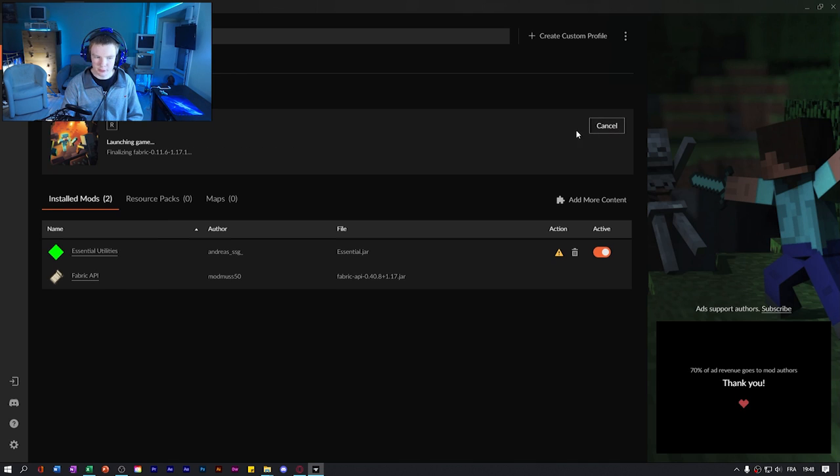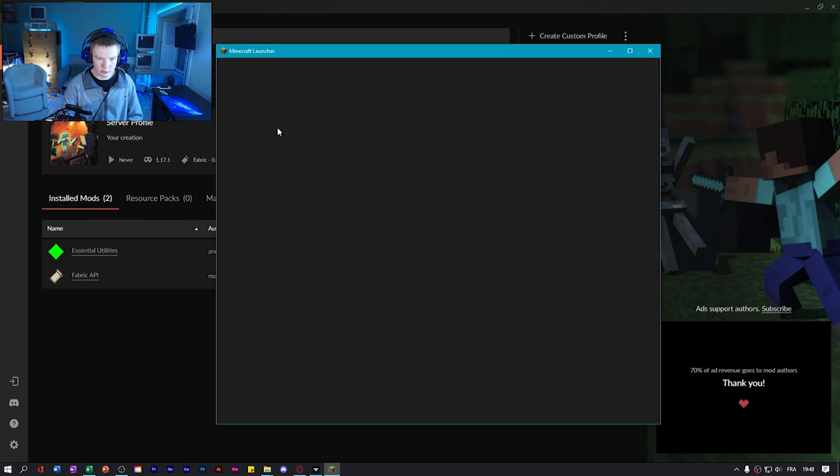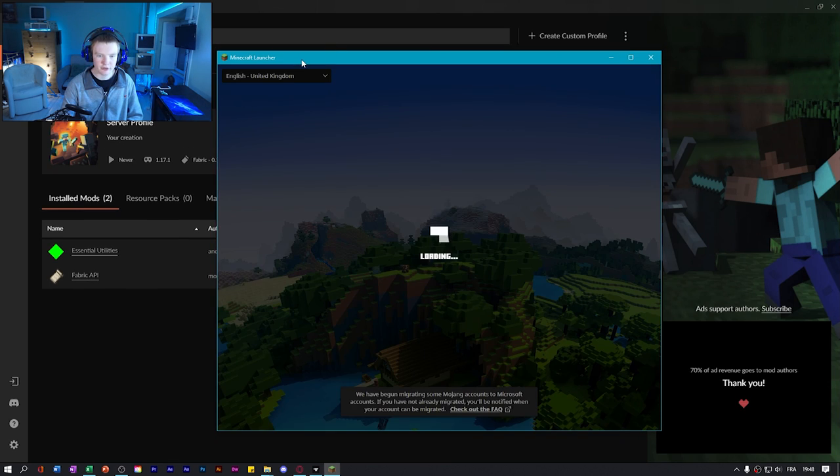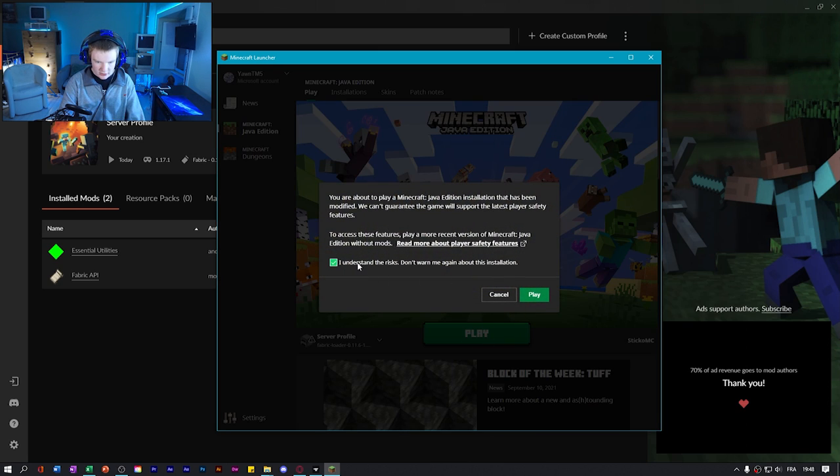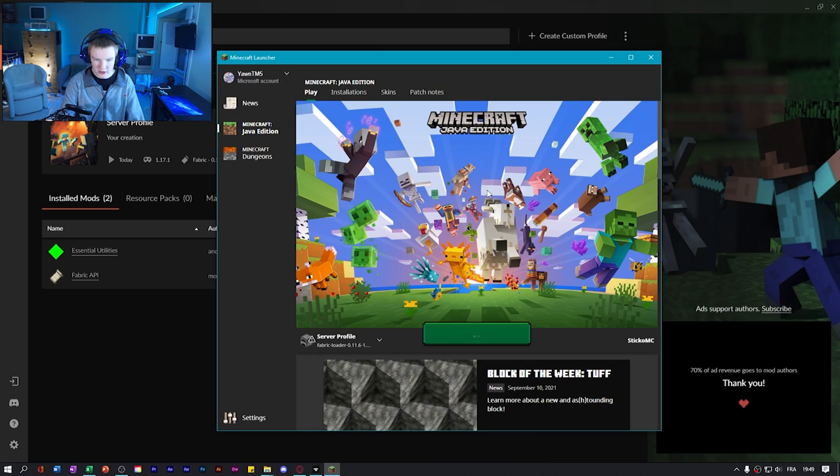Now we're going to press on play, and it's going to open up this Minecraft launcher over here. And you're pretty much done. All you have to do is log into your Minecraft if you haven't already, and it'll just work. Now click on play over here, click on I understand the risks, and click on OK.